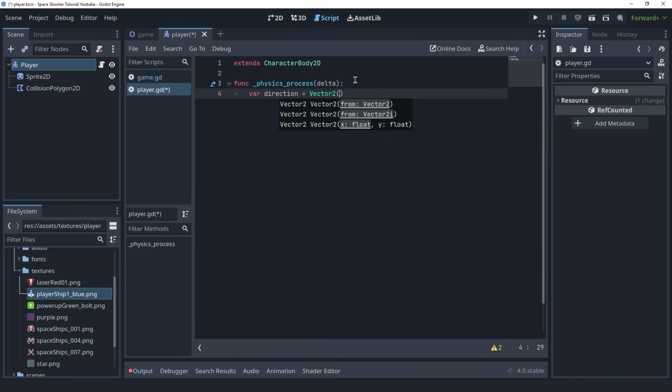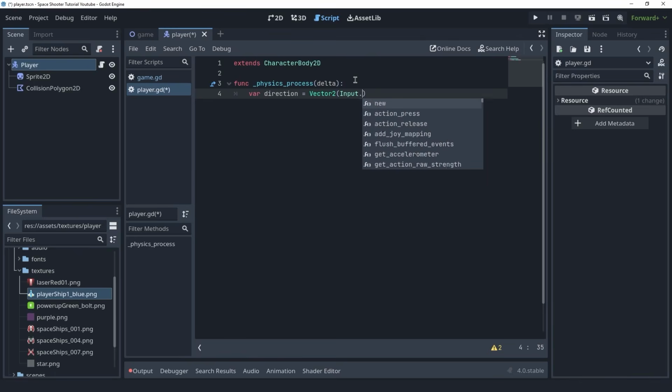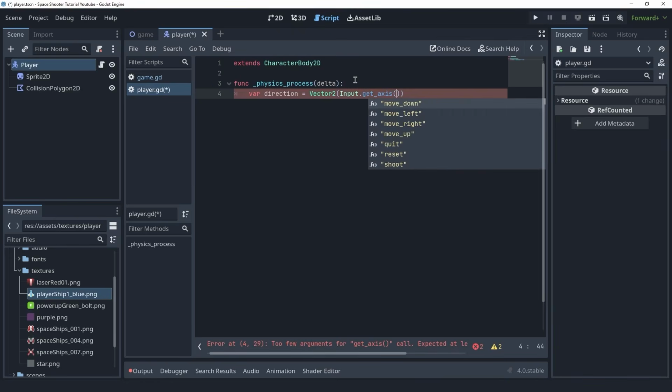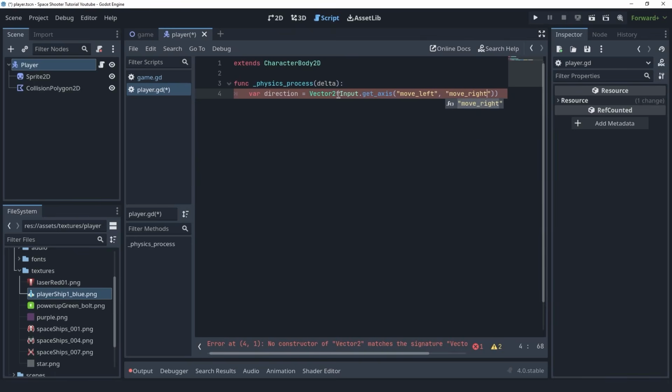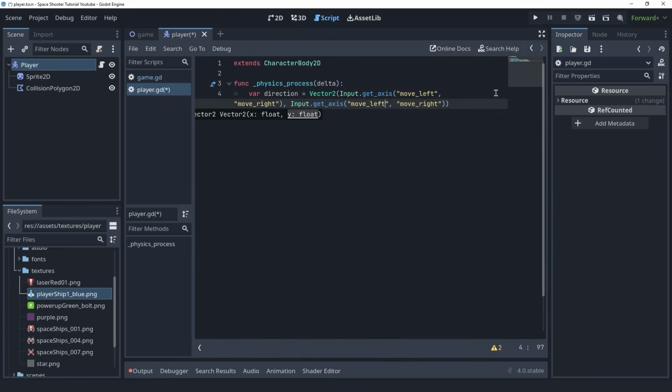And for the x and the y, we're going to use a function called input.getAxis. This takes in 2 input actions as strings. The first one is going to be the negative one, in our case, move left. The second one is going to be the positive one, which is move right in this case. We're going to do this again for the y component of the vector2. And this time we're going to use move up and down instead of move left and right. And move up is going to be the negative one because, as you know, in Godot, up is negative in the y-axis. And this line here will basically give us the direction based on which key is being pressed.